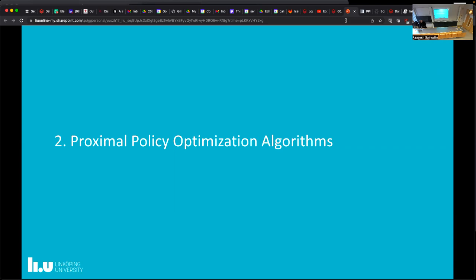So I'm going to talk a little bit about the first of the algorithms we made distributed, just the outline of the algorithm.